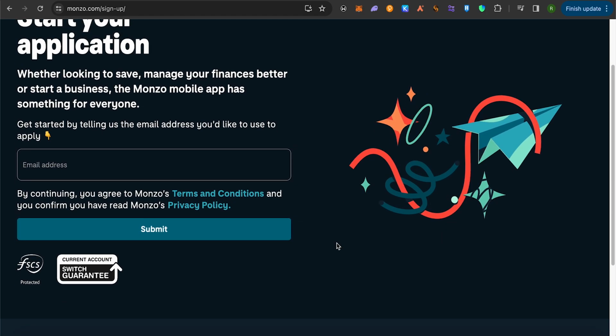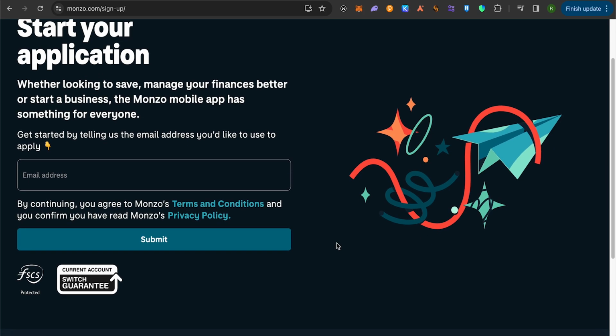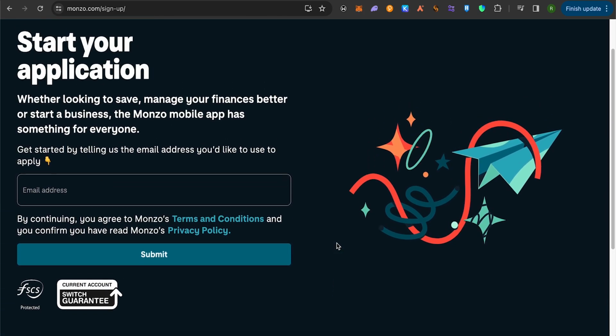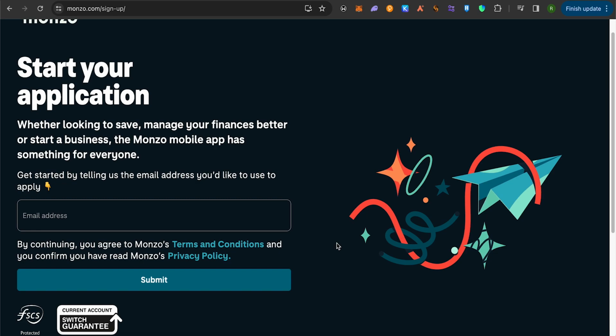Here it will ask you to provide your email address in order to start your application. Simply give out your email address, and after that you would be required to submit some more details about you, like your address, your residence, and all sort of details in order to get the application started. And after that you would be able to open up the Monzo bank account quite easily in UK. It is quite simple. You just have to provide the details you are asked for, and that's how easy it is.